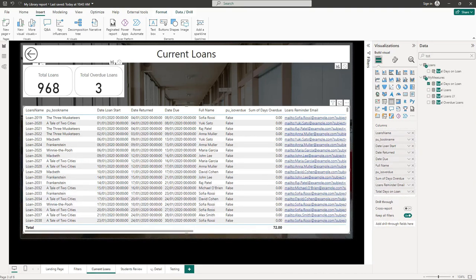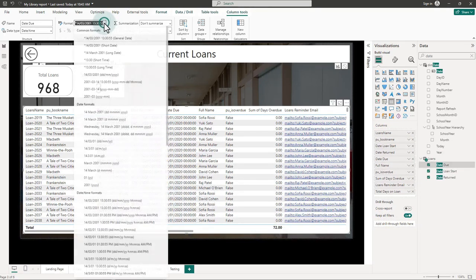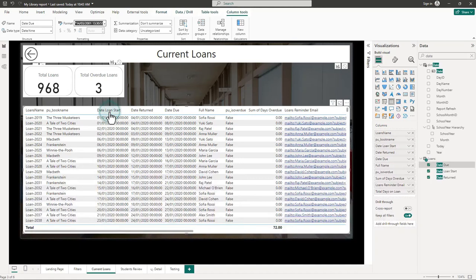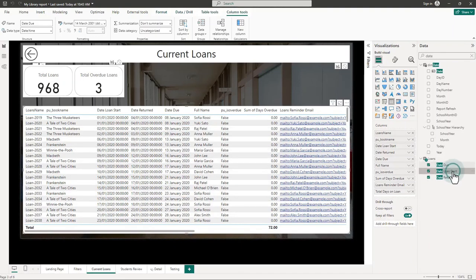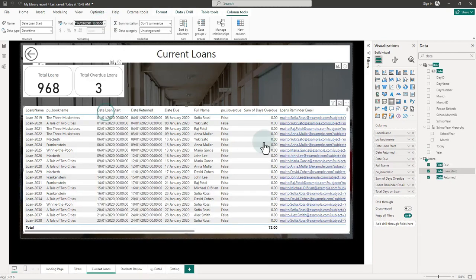As you can see, the formatting of the date isn't suitable for us. So we can type in date and we can select on some of these columns so we can start formatting them. We'll change the format here. Select the drop down and I'm going to use this format here. I'll use the same format for each of the dates. Select on date loan start, change the formatting, new format, and also date returned.